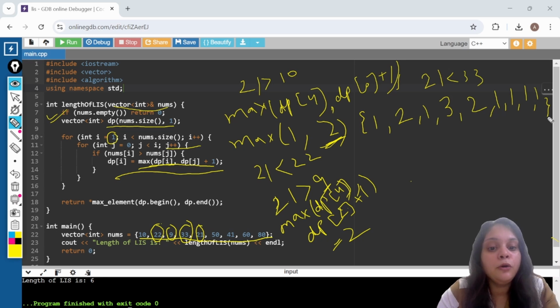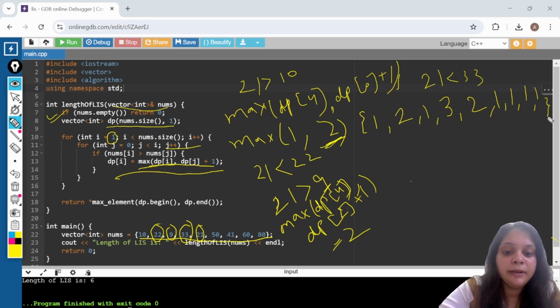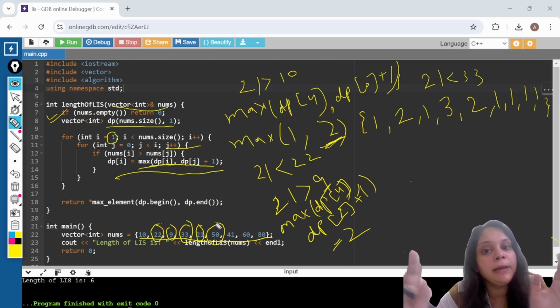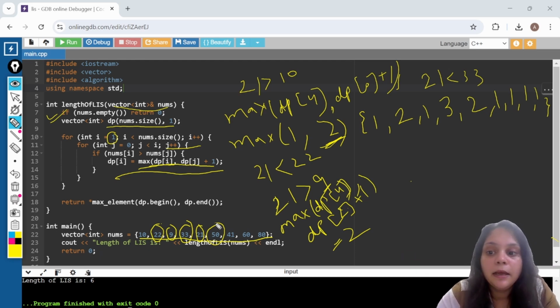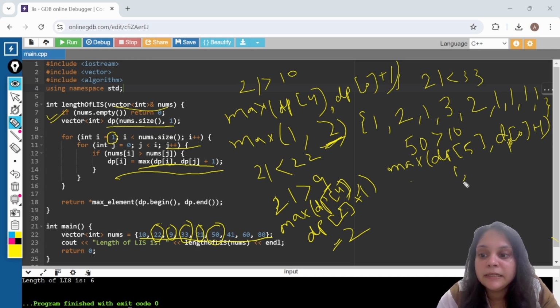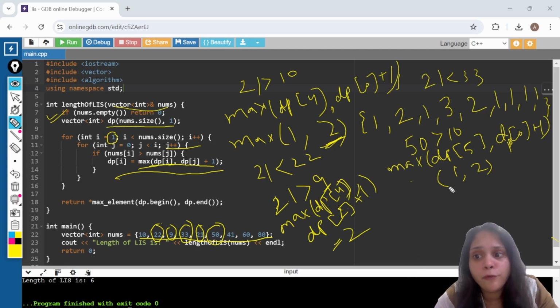Now we will be going with the next element, that is the element 50. Now I am going to compare it with all my previous elements. So 50 is greater than 10. So now guys, what I am doing, I will be again finding the maximum value. Either this is maximum or this is maximum. So this value was 1 and this value will be 2. Of course 2 is maximum, so your value will be updated to 2 for the time being.